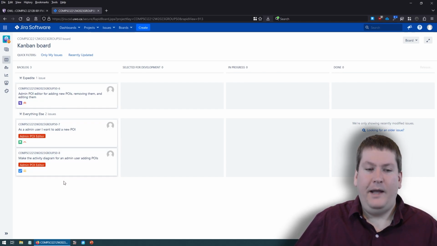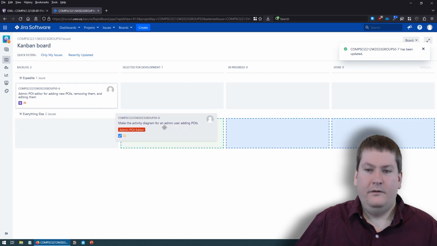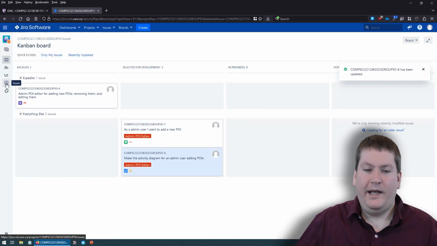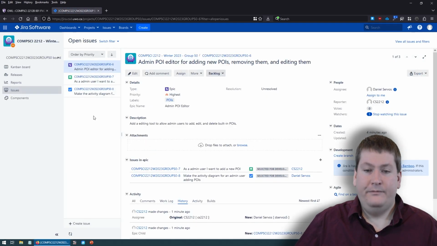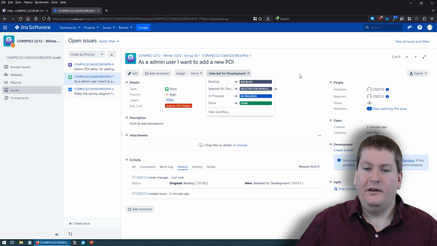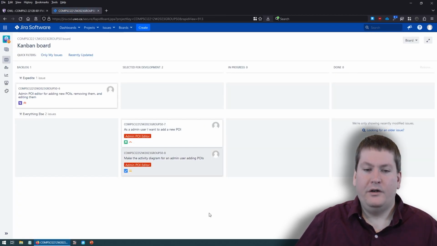So right now, everything's in backlog. If we were starting a sprint, let's say we wanted to work on certain parts of this epic, we could drag those over here. And let's take a look at how that changed the issues when we go back. So now when we click on, for example, the story, we can see that its status has been changed from backlog to selected for development automatically for us, just by moving it on the Kanban board.